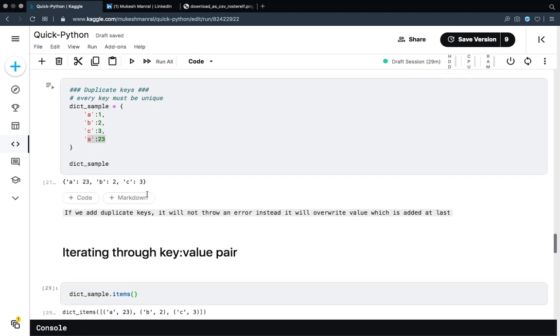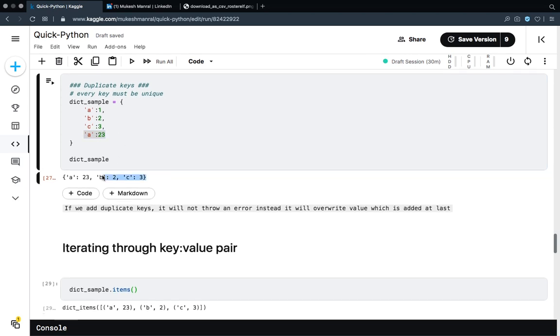Okay. Now when I started the dictionary explanation, I told you a key must be unique, and I promised that I will show you what problem we can get into if the key is not unique. So here we have a key A with a value 1, and again at the last we have a key A with a value of 23. Let's print it. Okay, now we can see we are having 23 as the A value.